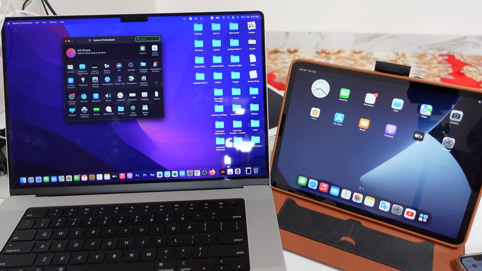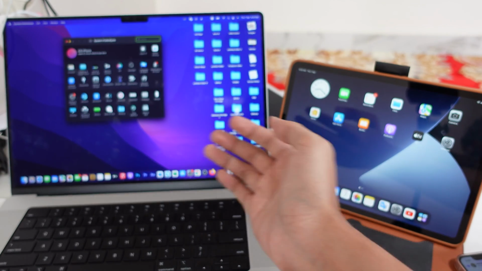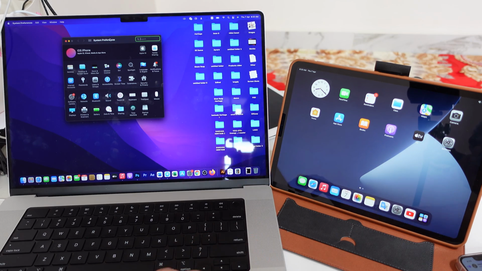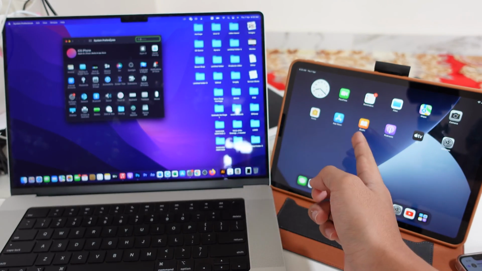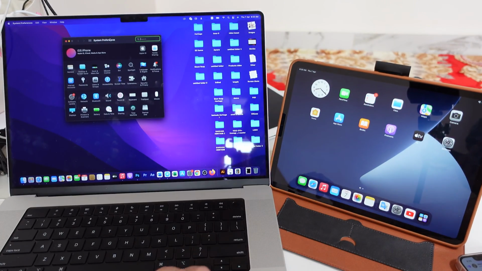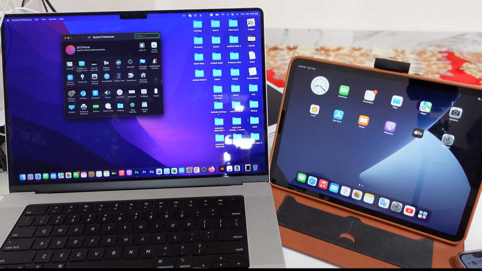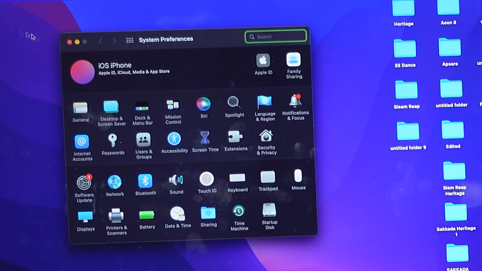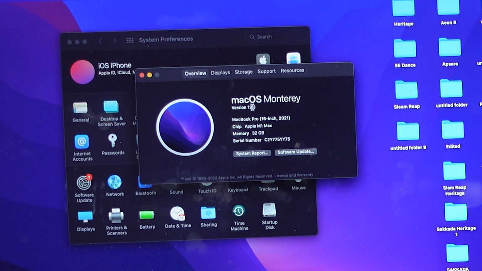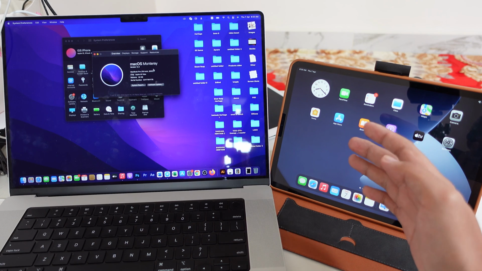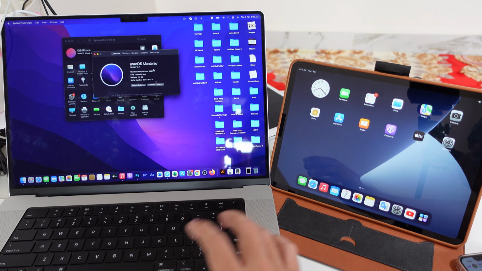First, you need to check the Apple ID. Make sure your MacBook and your iPad have the same Apple ID. And both Mac and iPad must be connected to the same Wi-Fi. And one more thing is, you need to make sure that your Mac has a version of at least 12.3. And on the iPad, it must be at least 15.4.1 to be able to work.